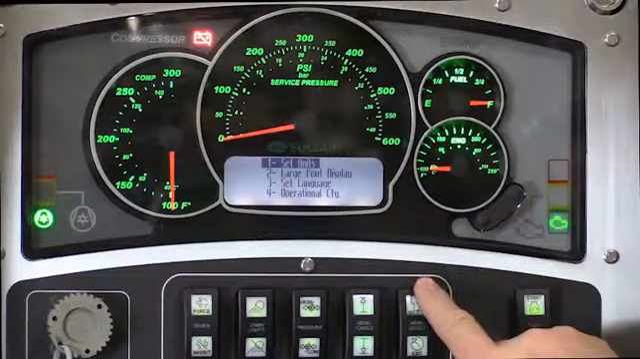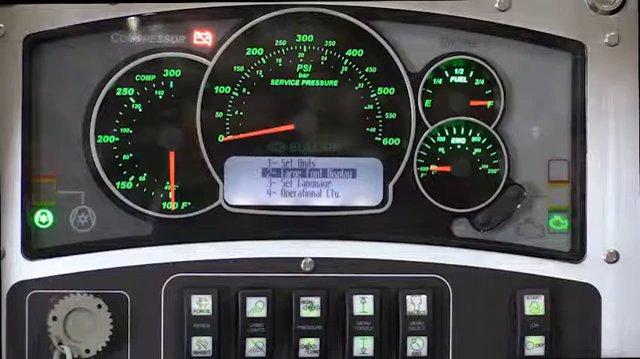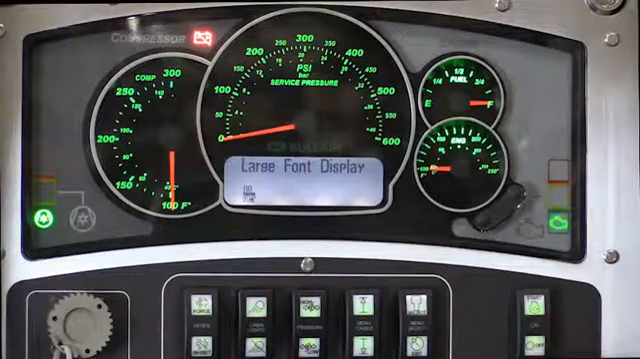Let's now take the time to familiarize ourselves with each of the 9 menu items. We'll start with set units. Here we can choose between English or metric measurements. Next, large font display. This allows us to change the font display on the LCD screen.